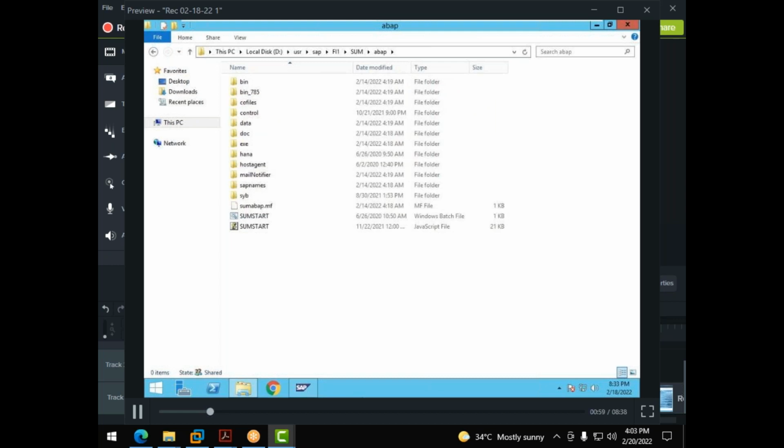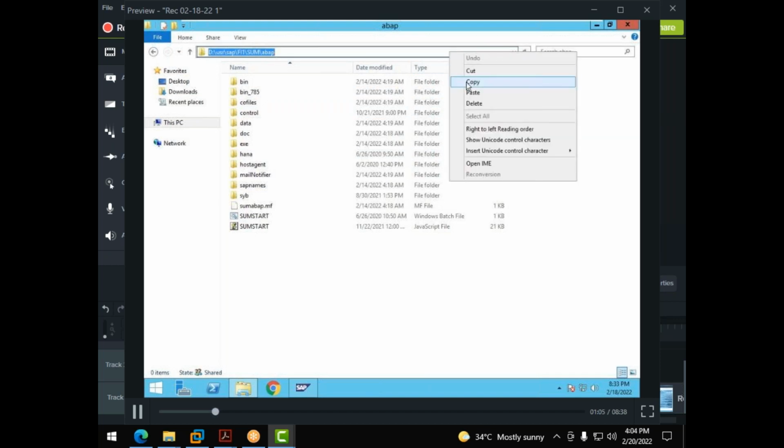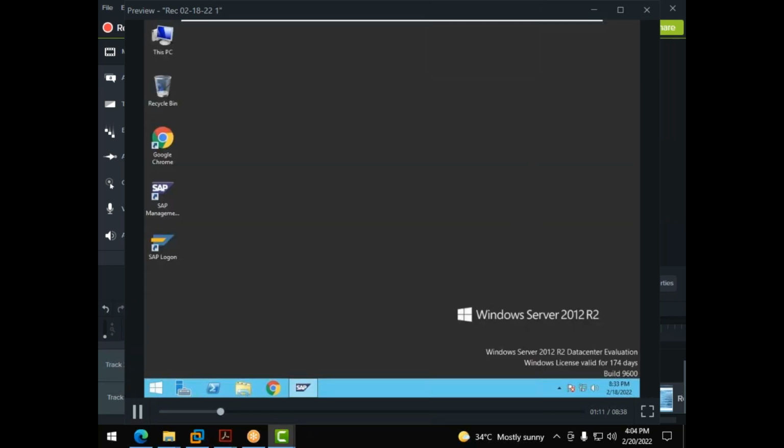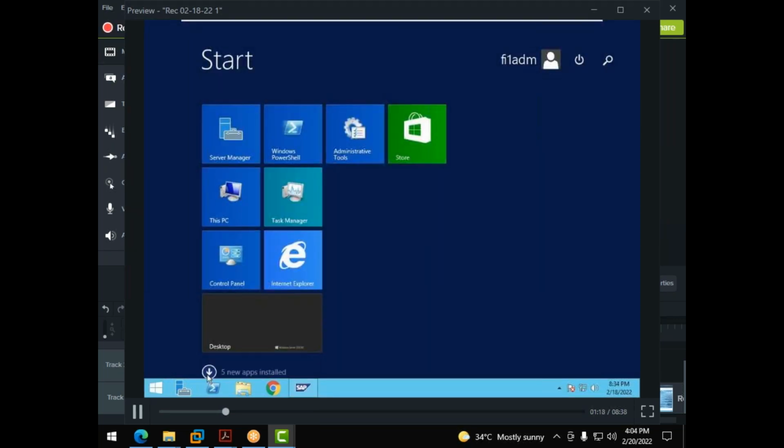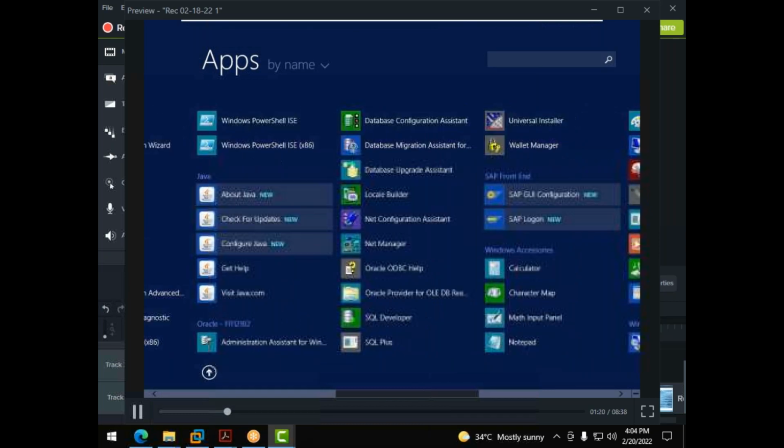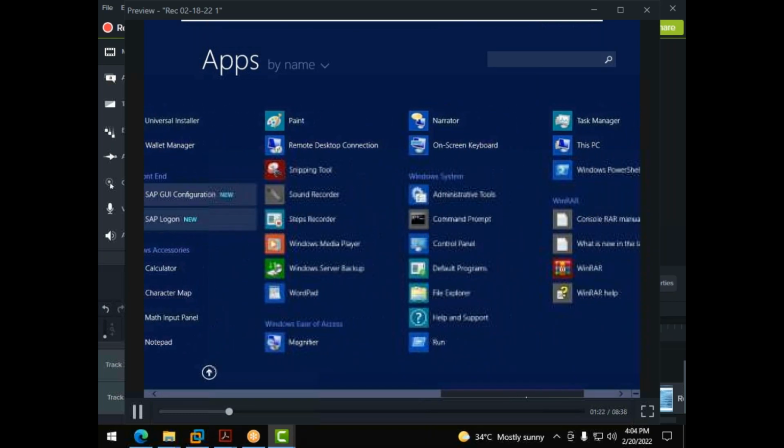Copy the path URL. We want to start it, but the SUM start file is there, no? Close the folder. After copying the URL path, open command prompt. Windows, down arrow, move the bar to the right side of the screen, click command prompt.